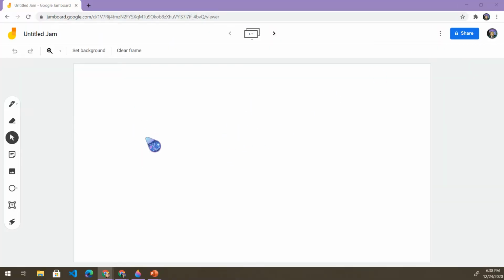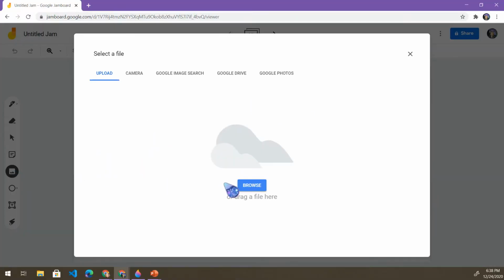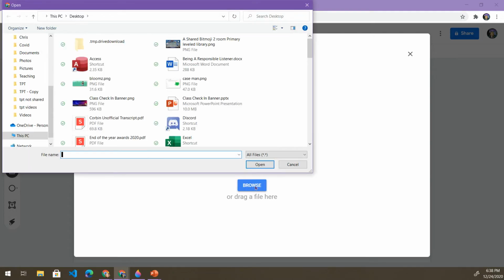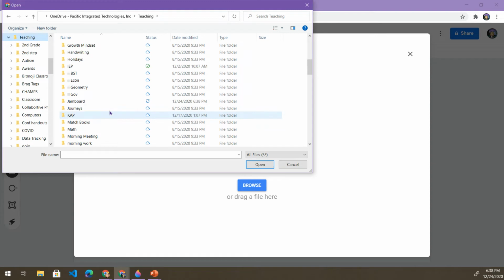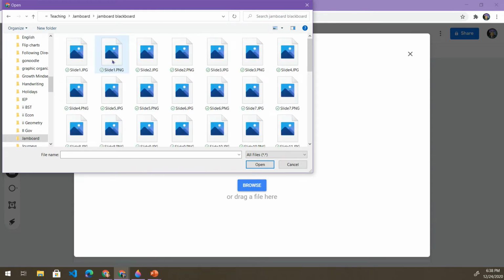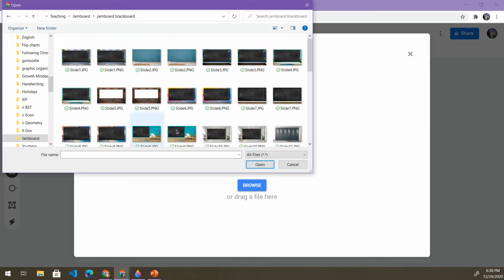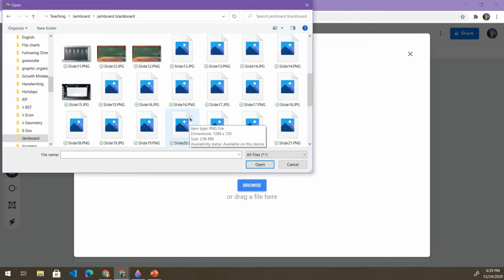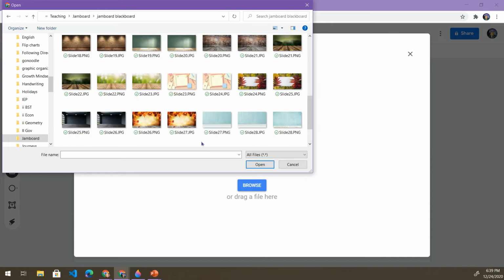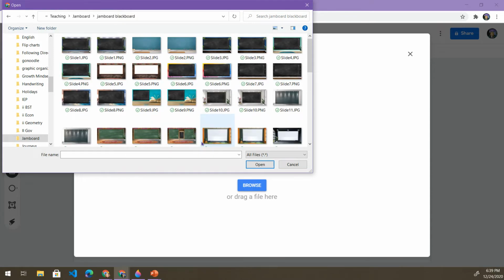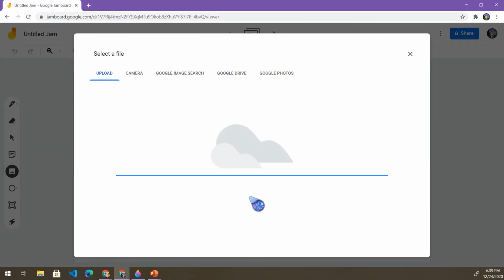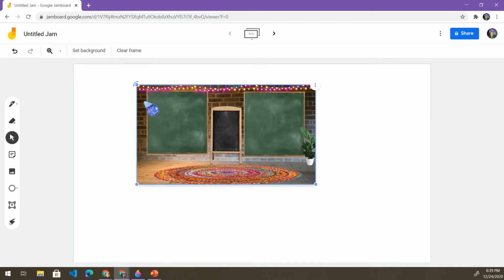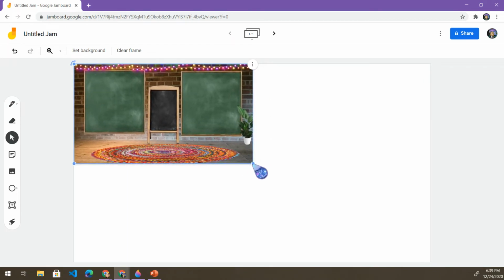Then I'm going to come over to here, add a picture, and of course it's not where I had left it, so I'm going to come into teaching. I'm going to come into my Jamboards, the different blackboards, and see how it saved each one of them individually. And so I'm going to take one of my favorite ones, and it's kind of small on my screen. Let's do this one. Oops, open, and I'm going to insert it in. So I have to make it fit my screen.